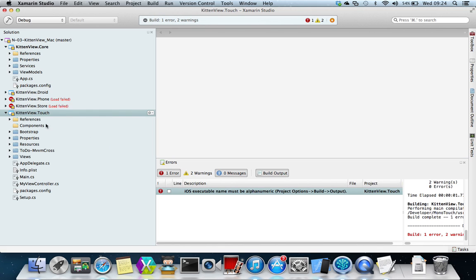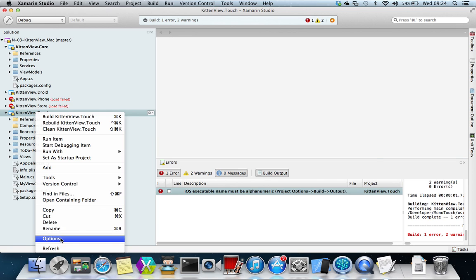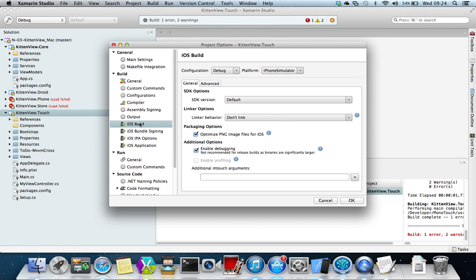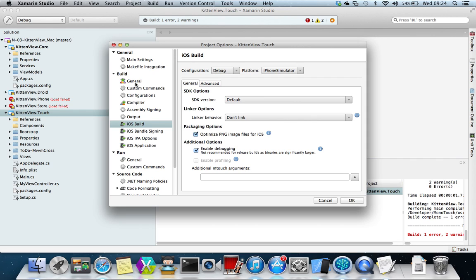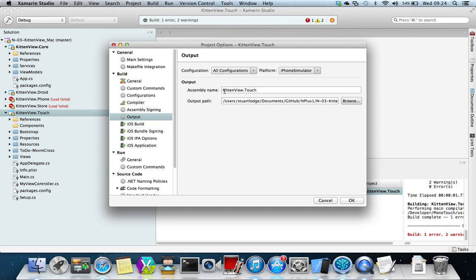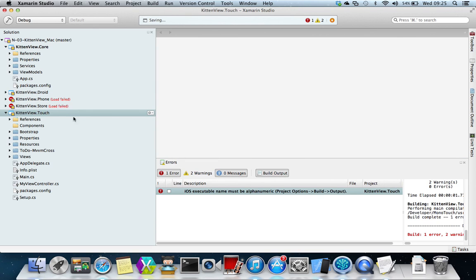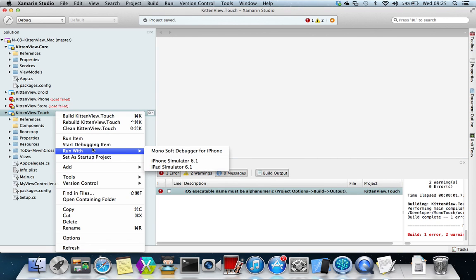Okay, so one thing here is that it's saying the iOS executable name isn't correct. And to solve that, all we have to do is go to the properties, to options, and somewhere here, this is a known problem with these guys, somewhere in the iOS build. No, somewhere in general, is it, or output? I'll find it. Somewhere here. I think we need to change the main assembly name so it doesn't have a dot in it, and actually we do that for all platforms. So we do that, and now hopefully we should be able to debug this.